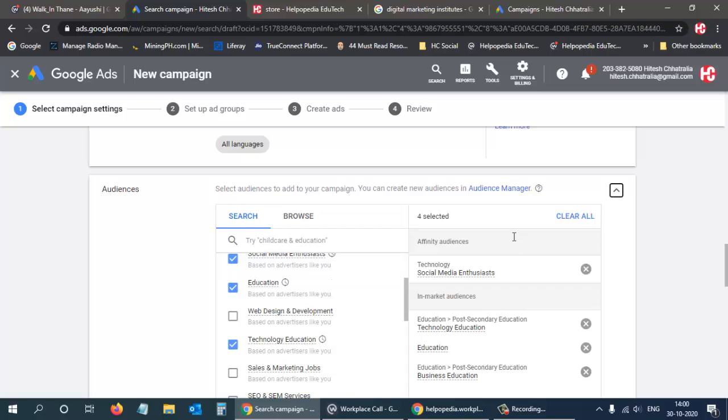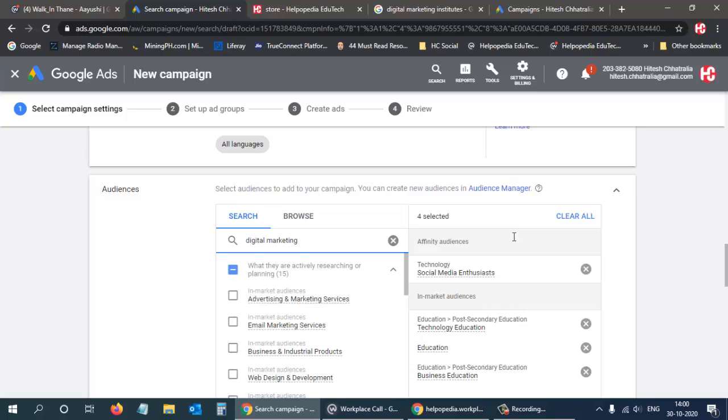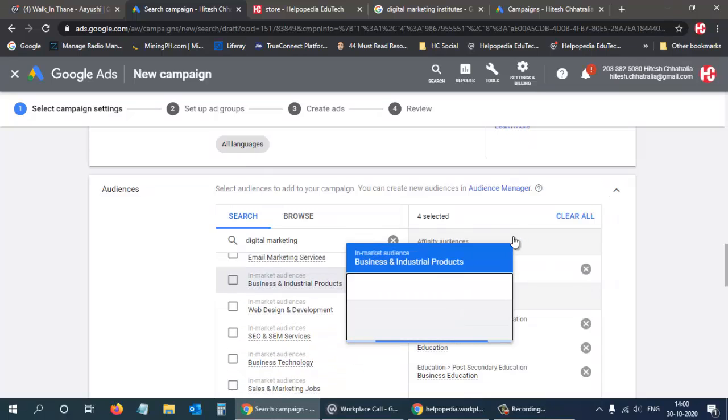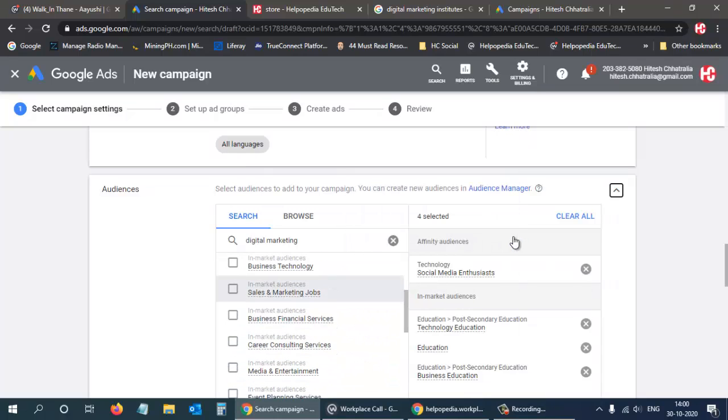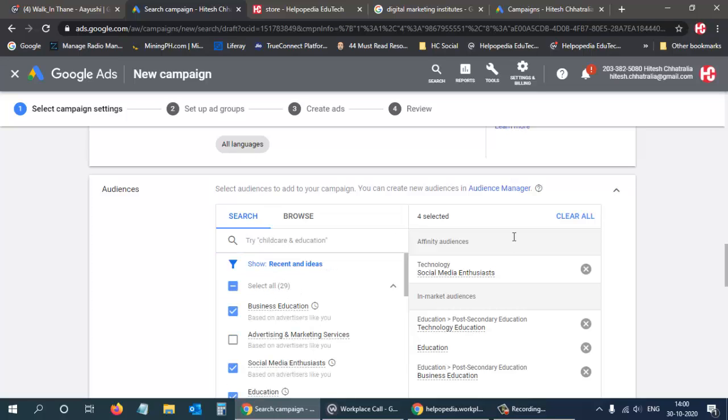Or else if I want, I can just search over here, say digital marketing. So this is what I can select, say digital marketing. Then over here everything related to digital marketing would come up, but these are all the services. So I don't want all the services. I want only the education related things. So business education, digital marketing can come under business education also.